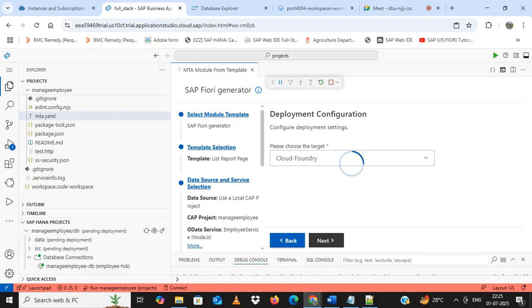It will ask, please choose the target. We are going to deploy to Cloud Foundry, so here we have to select Cloud Foundry. And here, guys, destination should be none. Click on next.